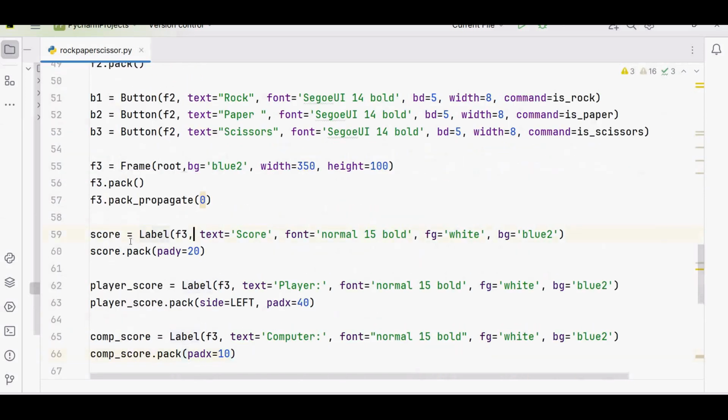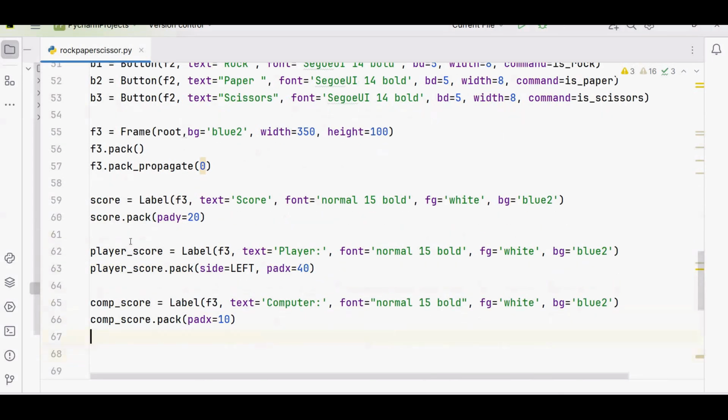Label score to denote the heading score. Foreground color and background color is given. And player score, the text contains just the player alone. Initially, score is not displayed. And for computer score also, initially the text contains computer alone. Okay. The last two are the reset game button and exit game button. These can be placed inside the root window itself.